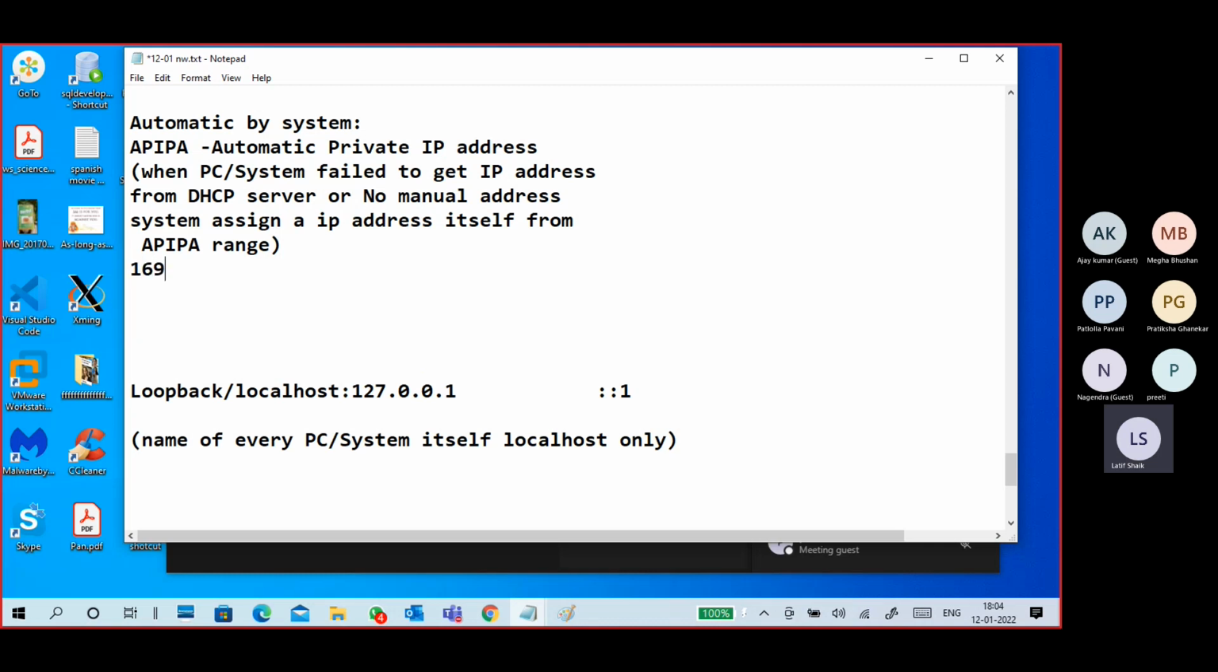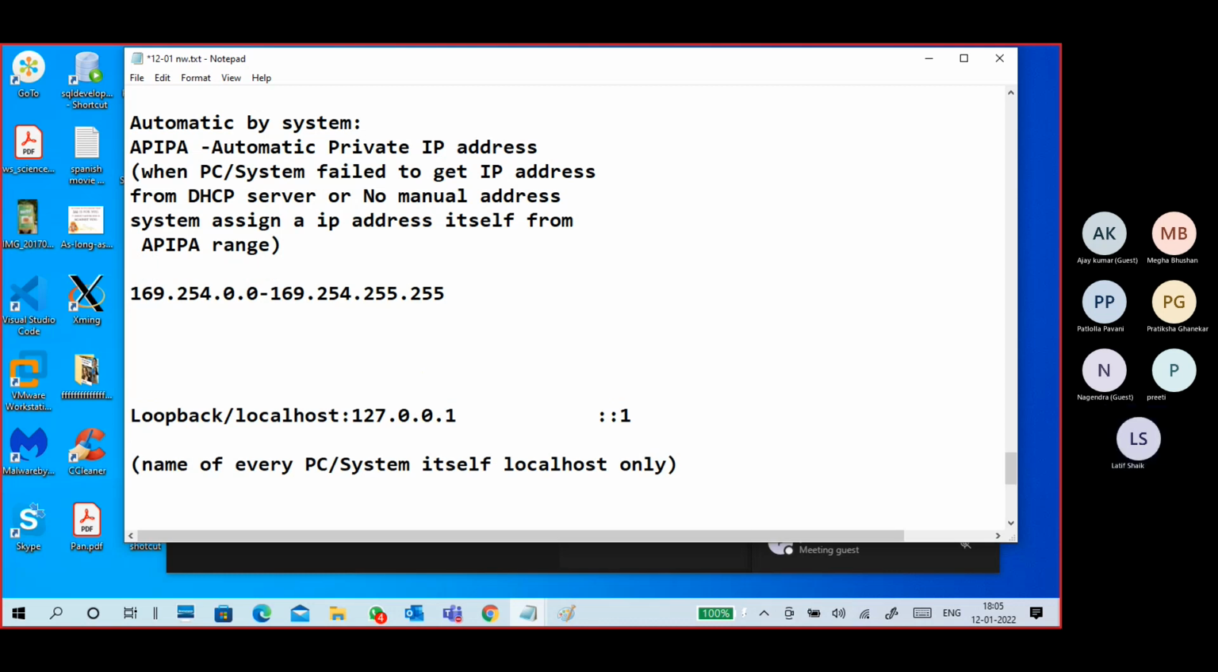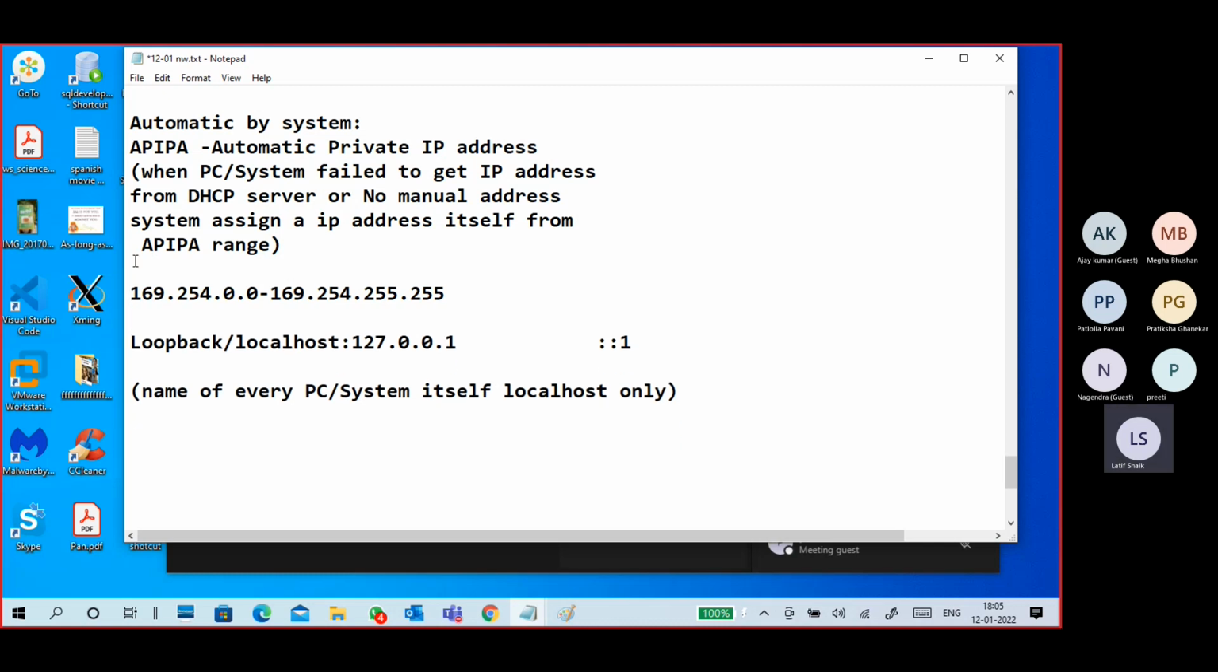Guys, whenever you start the PC and see an IP address whose first two parts are 169.254, and you find the internet is not working, it means there is a problem with your DHCP server. It means your router also has a problem. This is the APIPA range: 169.254.0.0. The IP address can be anything starting with 169.254.